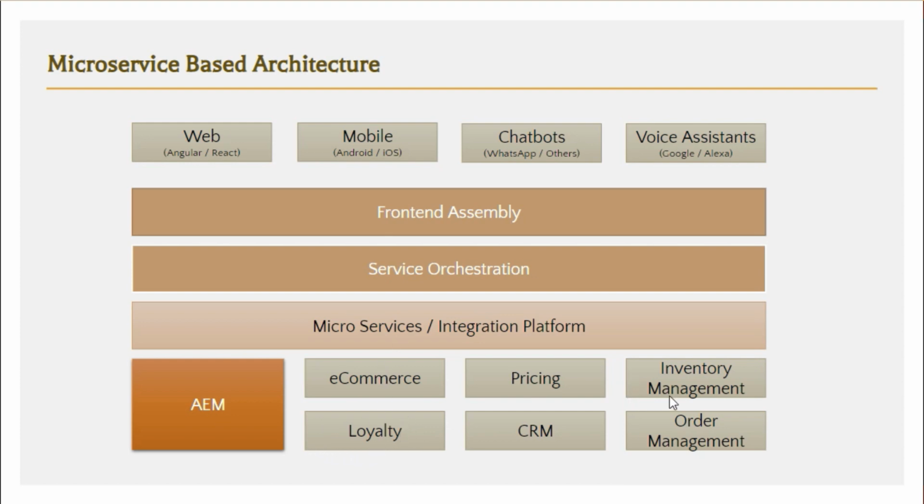So if we have certain legacy systems which are monolith, and we don't have any services exposed, then we'll have to convert those monolith applications into service based architectures, and we'll have to expose all those services into the integration layer. Okay, so this is the first step which we have to do.